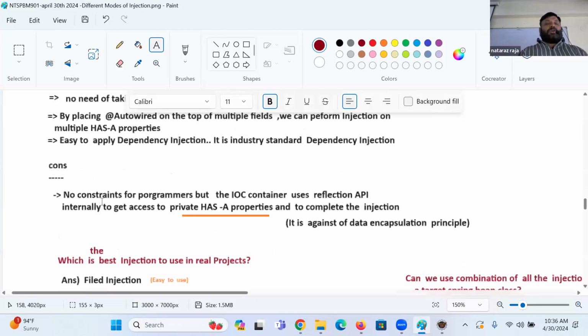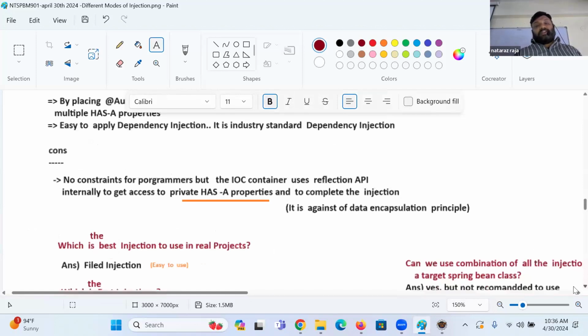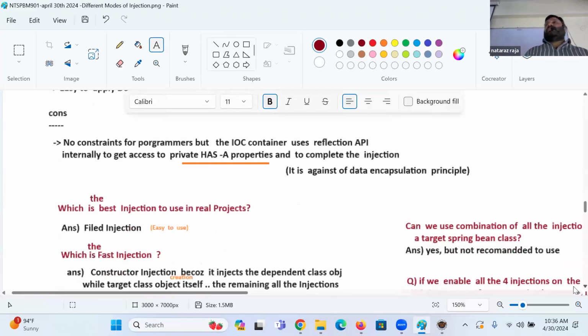Cons, guys. No constraint for the programmer, but the IOC container uses the reflection API internally to access the private properties of the predefined class and complete the injection process. Is this very bad or not, guys? It is accessing a private property outside the class using the reflection API, then performing injection on that. Okay. Which is the best injection to use in real projects, guys? What is the best injection? Field injection, because it's easy to use.